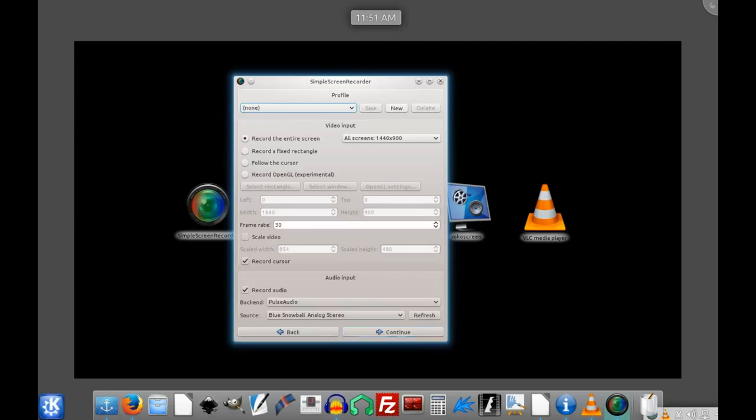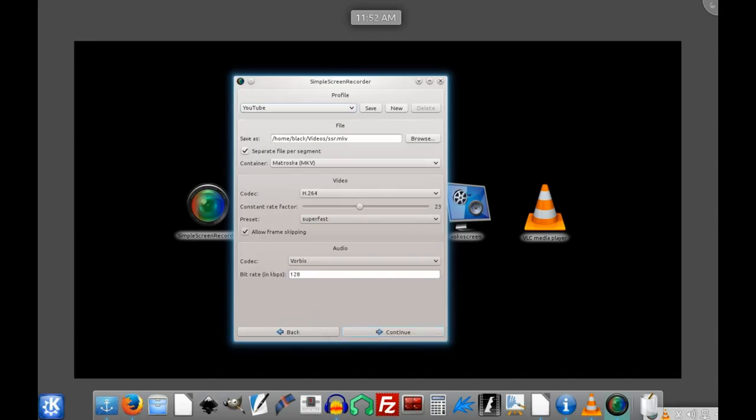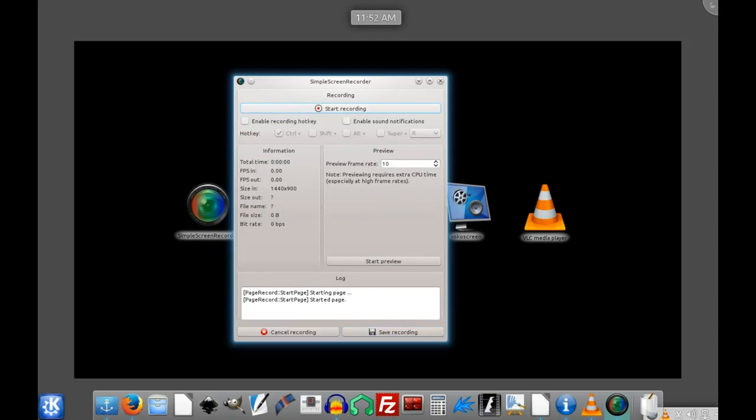I'm going to go ahead and start a video with it. So I'm going to record the entire screen for all of these examples, but you can record just a section of the screen too if you wanted to. I'm also recording audio from a USB microphone. That's the blue Snowball microphone. And so I'll just go ahead and we'll start here.